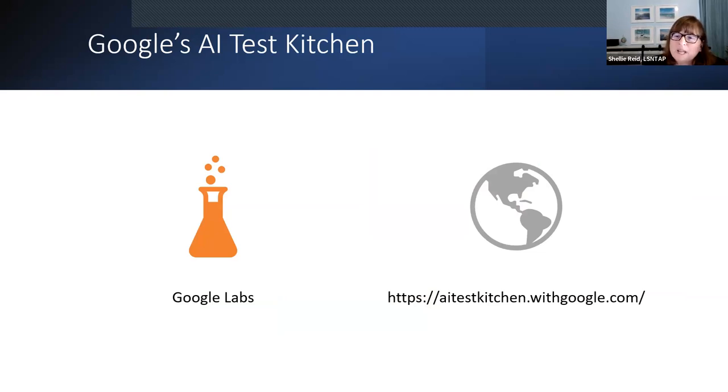So if you want to keep up to date with what is on the horizon, Google Labs does have an AI test kitchen that gives sneak peeks of things that they are working on. Right now, they're working on a Gen AI tool that can turn text into music. And I think that's going to be fun.